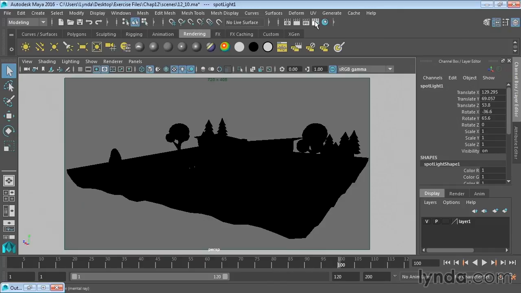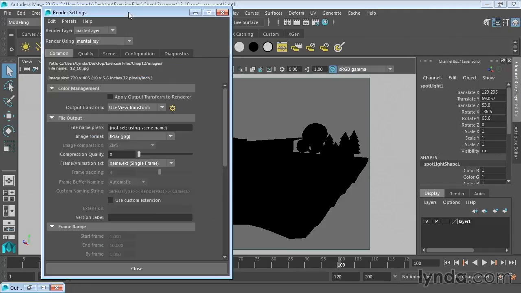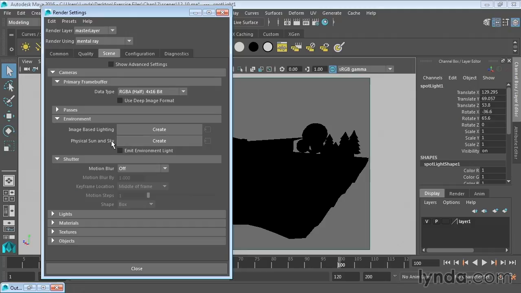Now, we can do this using the Render Settings window. So when I bring up my Render Settings window, I go over to the Scene tab under Mental Ray. And under Environment, we have two options. One is called Image-Based Lighting, where we provide the image. The other one's called Physical Sun and Sky, and this is where Maya can calculate a pseudo sun and sky. We're just going to focus on image-based lighting right now.